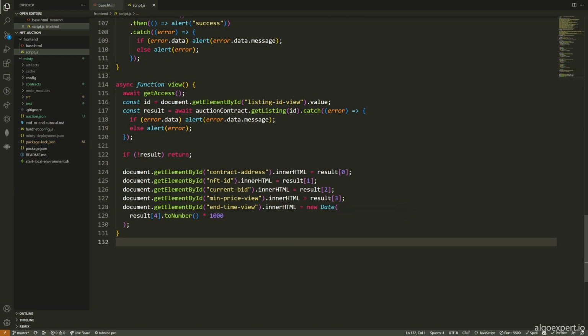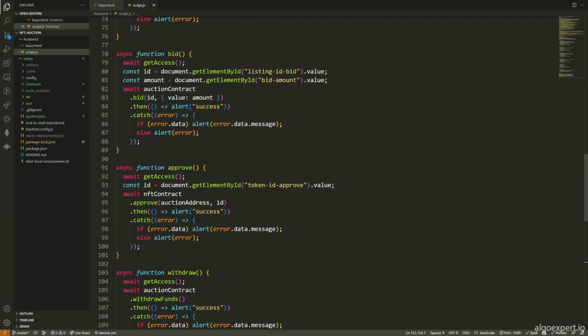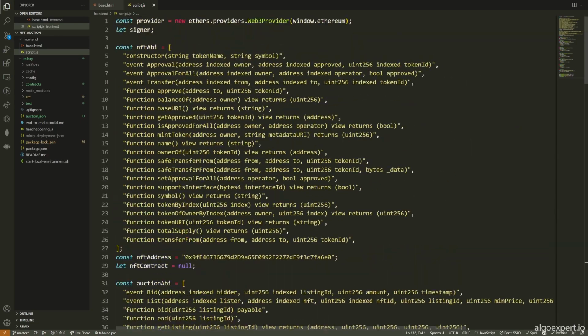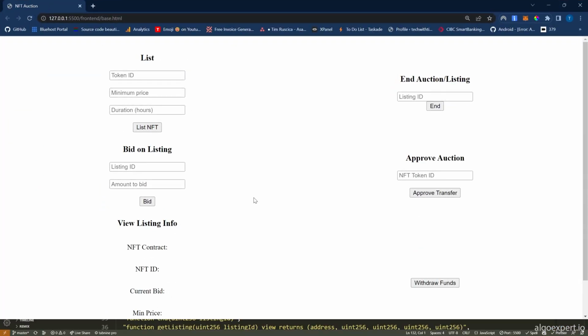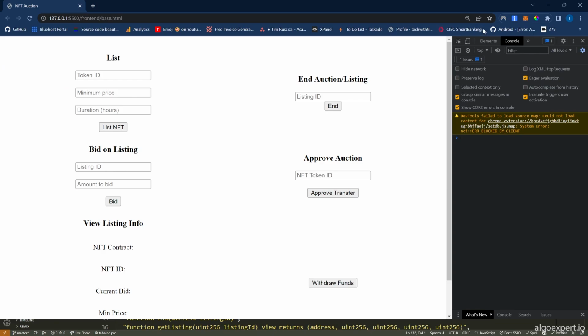Okay, I think that is going to complete our JavaScript. I know I just wrote a lot of code there, but that should be all we need for our project to be working. So let me open up my front end now. Let's refresh. Let's open up our terminal. Okay, no issues in the console so far.